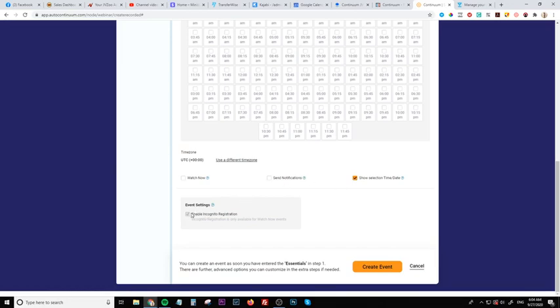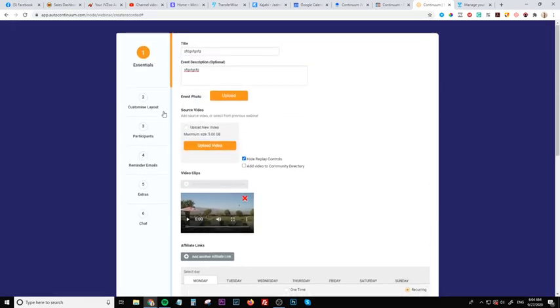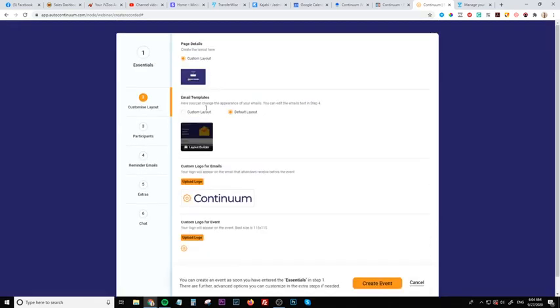You can also choose to have this as an incognito registration, which means that when people sign up to your webinar, they don't even need to enter their name and their email address. This is what we're going to be doing inside of the Continuum system, because this bypasses the need to use the templates that we have inside of the Continuum webinar. We're not going to be using these templates inside of the training, and I'll explain why in a second. So this is basically how the actual software itself works.